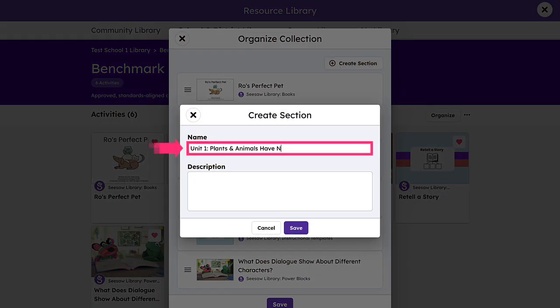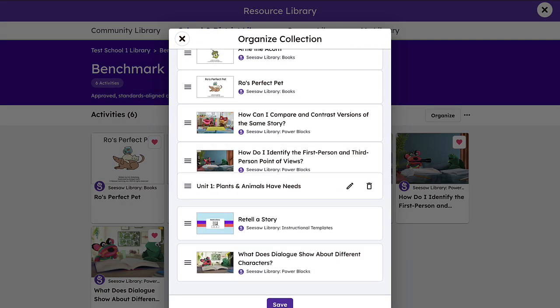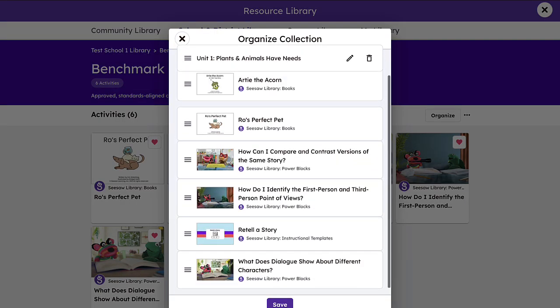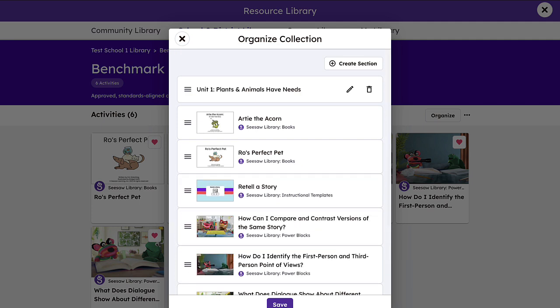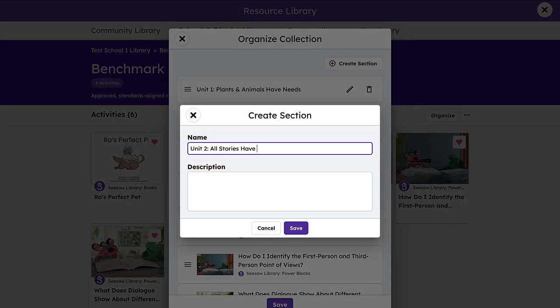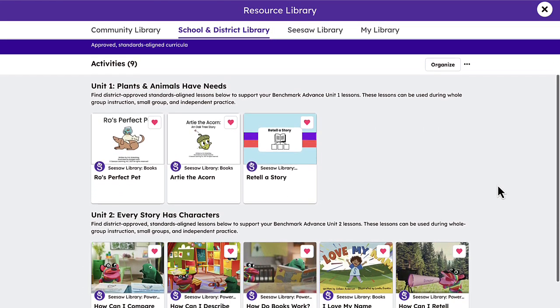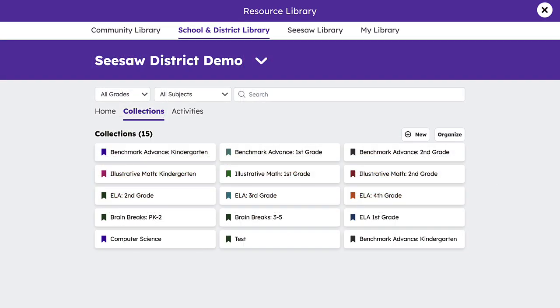Give your section a name, provide a description if desired, and click Save. Simply click and drag your section where you would like it using the hamburger icon and drop into place. You can reorder any activity using the same drag and drop method. Continue to follow this process until you've created an organized library that allows your teachers to easily find the lessons that support their classroom instruction.